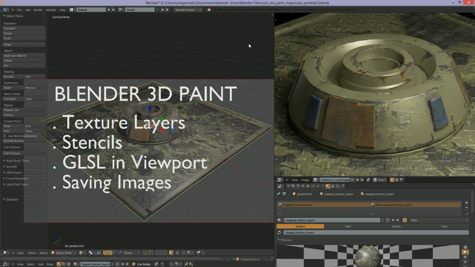Okay, on the second part, we're going to cover texture layers, stencils. We're going to cover the GLSL and viewport, and how you can maybe use multi-texture instead in some instances, especially when you're painting on just one map. And then we're going to talk about saving images, the importance of making sure that your images are saved in your directory.